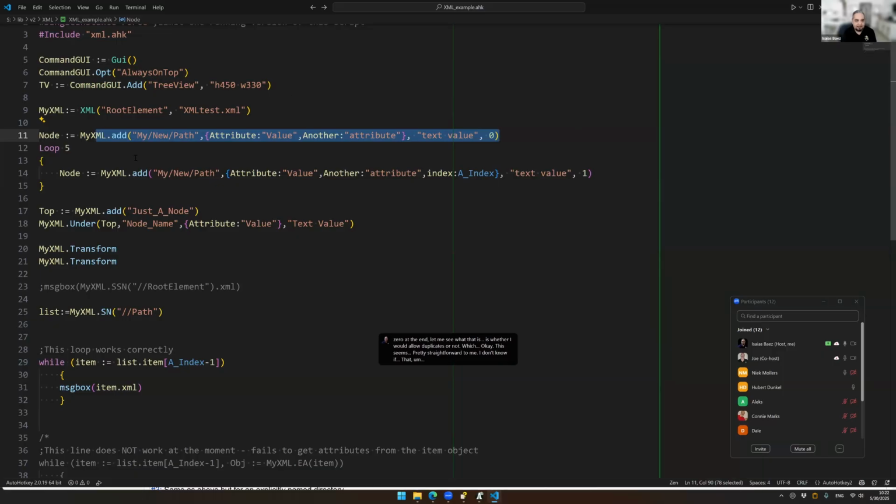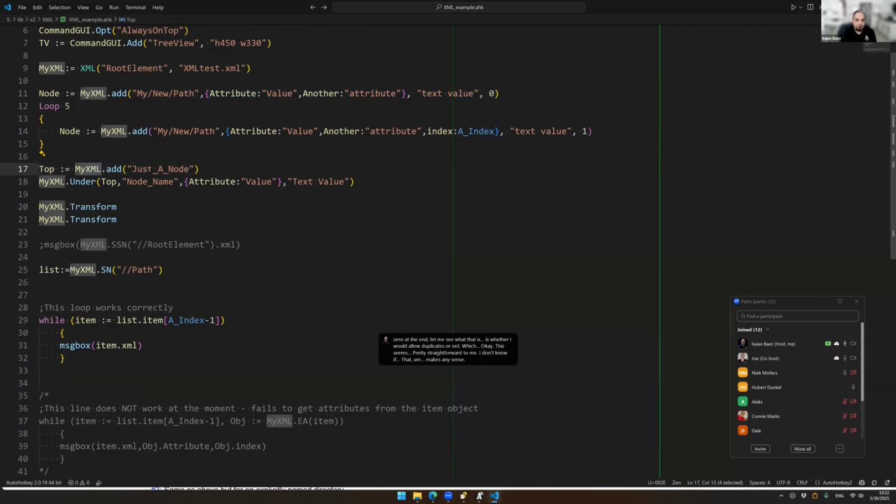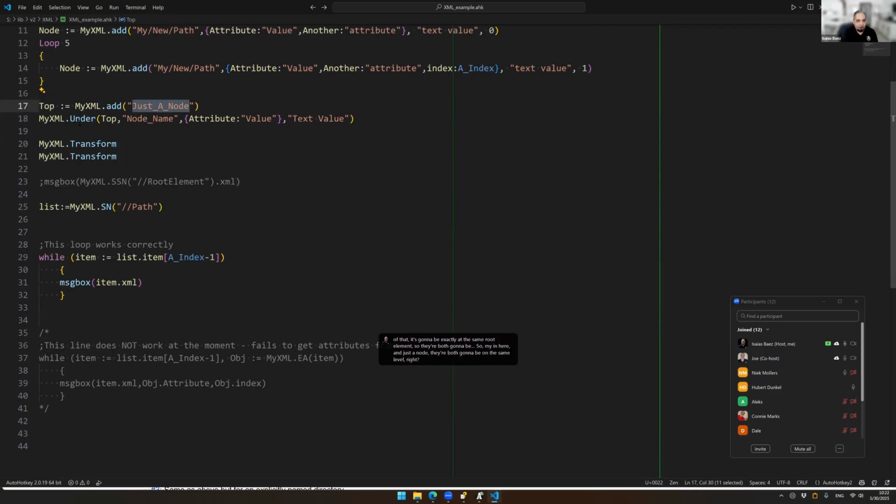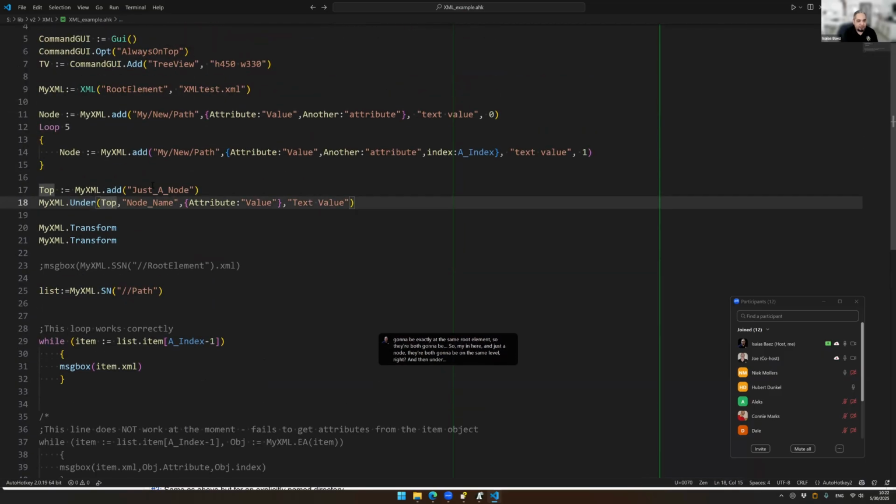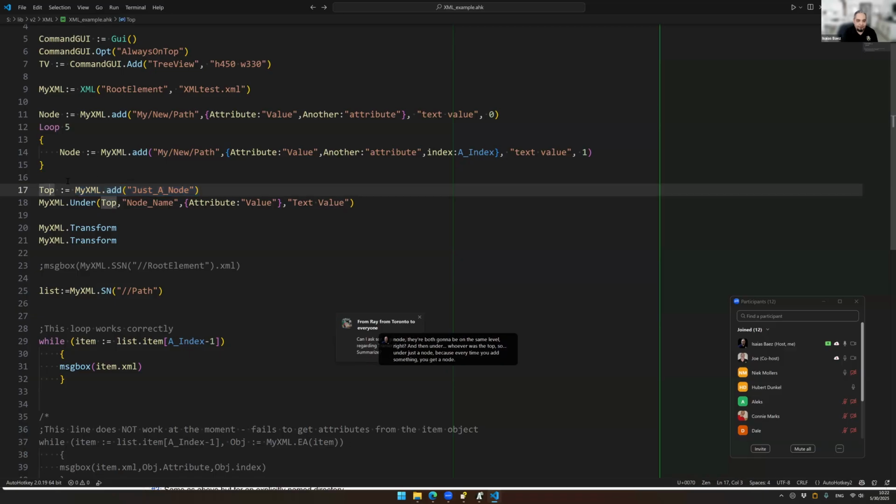Then we added another node, but we don't specify where. Because of that, it's going to be exactly the same root element. So they're both going to be, so my in here and just a node, they're both going to be on the same level, right? And then under whoever was the top, so under just a node, because every time you add something, you get a node. Now under that node, we're going to add another one with these elements and so on.